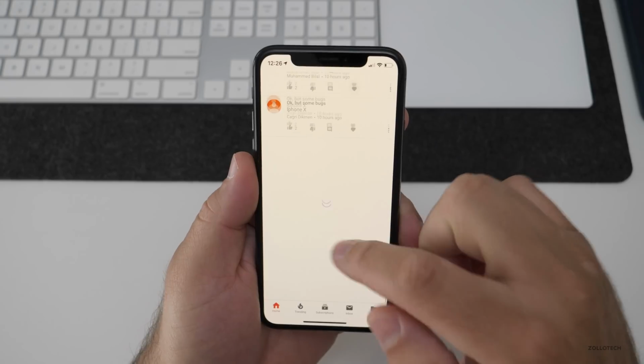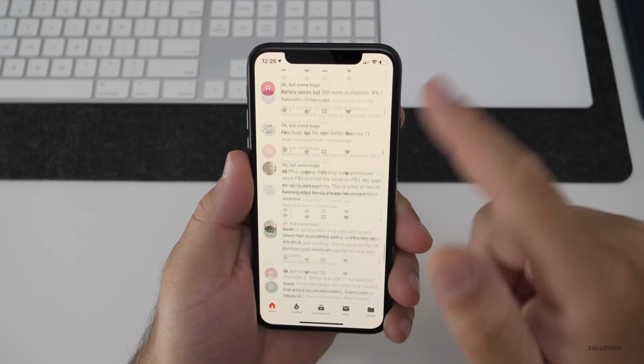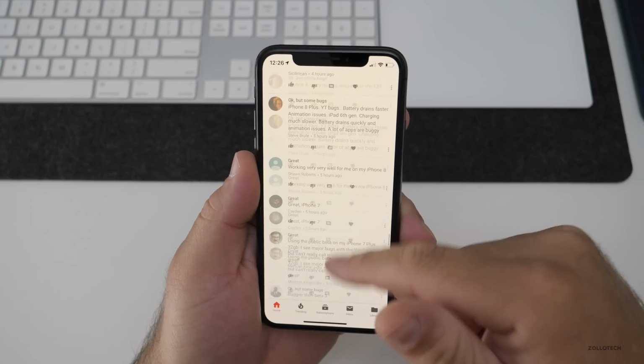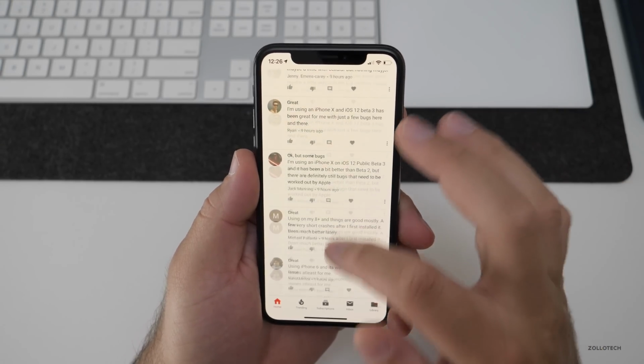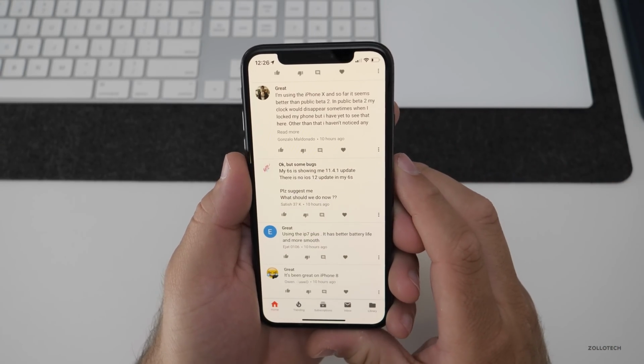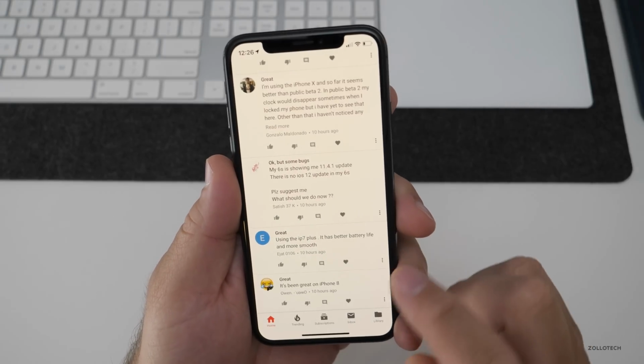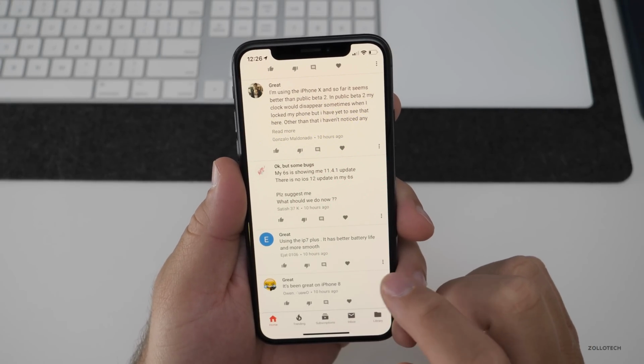So let me scroll all the way down, and what I've found by going over all of these is that iPhone 10 seems to be having the most little weird bugs, but a lot of you have said it's been great. So you'll see here, great. It's been great on iPhone 8.